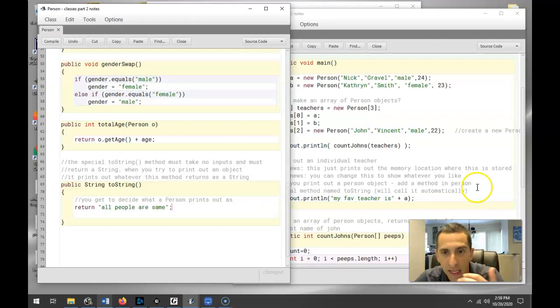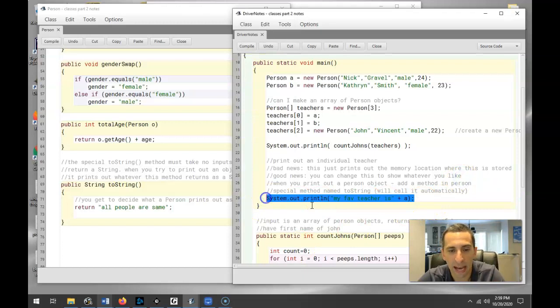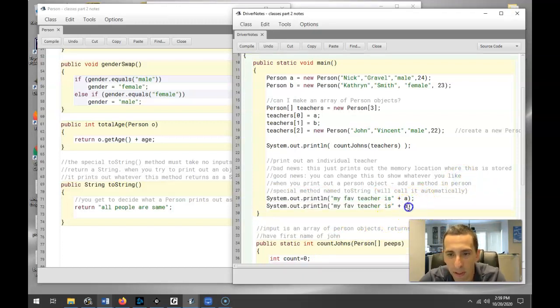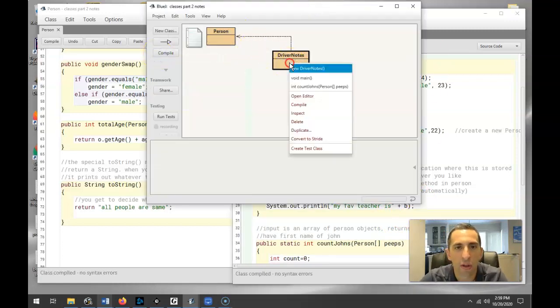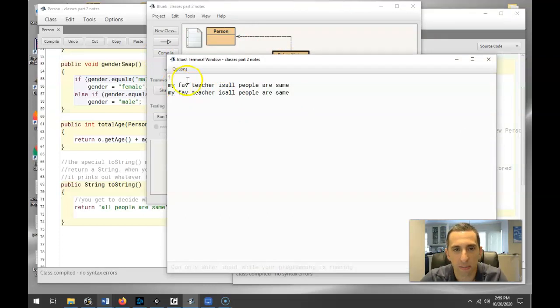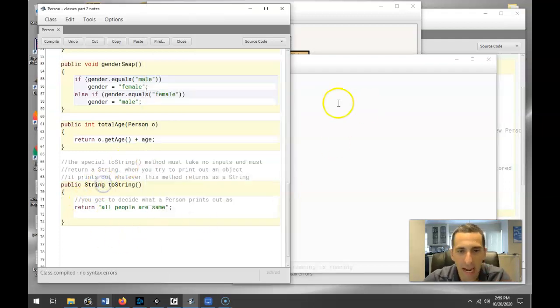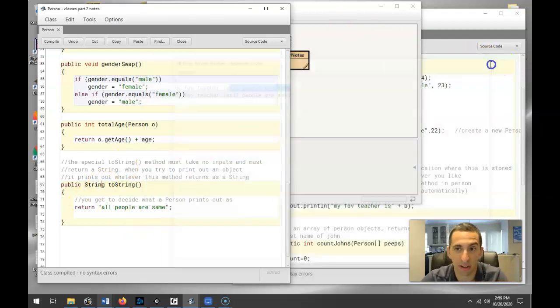That's fine. Like if you just want to live in some egalitarian society where all people are the same, whether we print out Mr. Gravel or Miss Smith, they're all going to print out the same. So it says my favorite teacher is, and then this is it calling the toString method and printing out whatever it returns. Now, that's not actually that useful, especially if you're trying to like test your code.